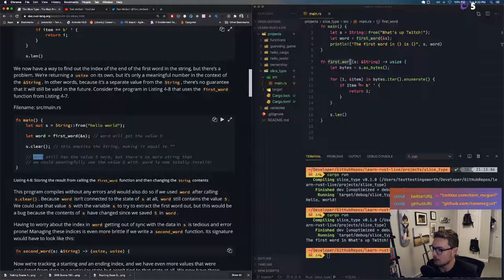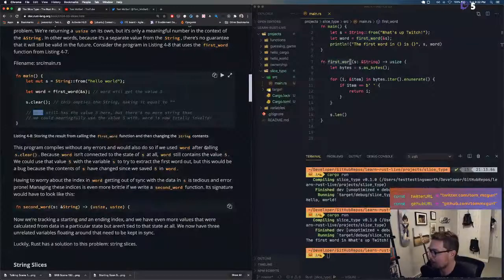So that's the type. The program compiles without any errors and would also do so if we use word after calling s.clear, because word isn't connected to the state of s at all. Word still contains the value 5. We could use the value 5 with the variable s to try to extract the word out, but this would be a bug because the contents of s have changed since we saved 5 in word. It's gone, right? It's cleared out. Having to worry about the index of word getting out of sync with the data in s is tedious and error prone.